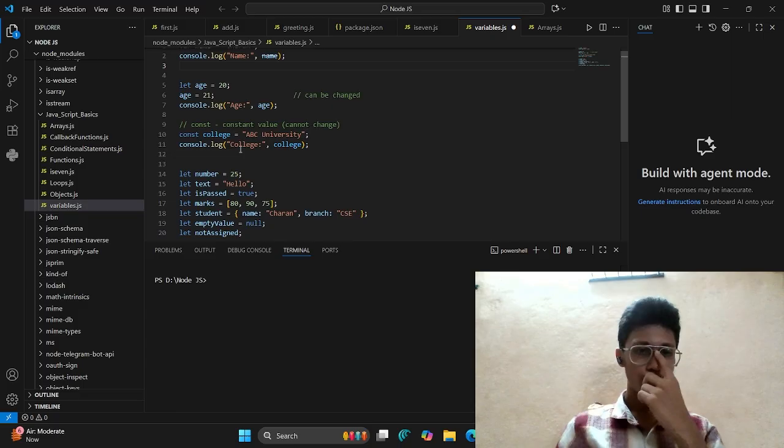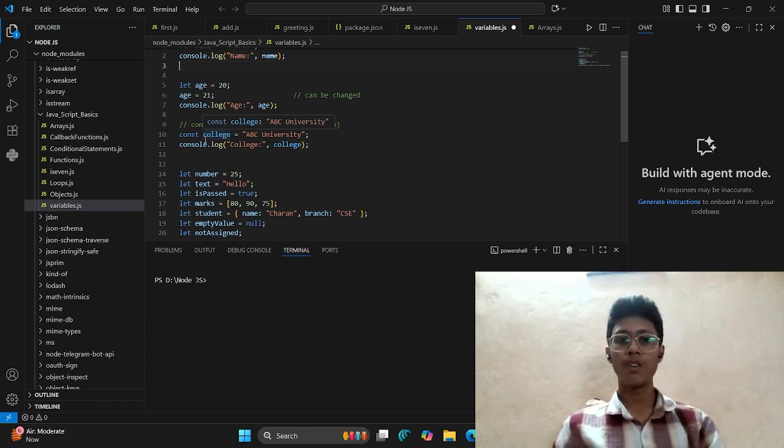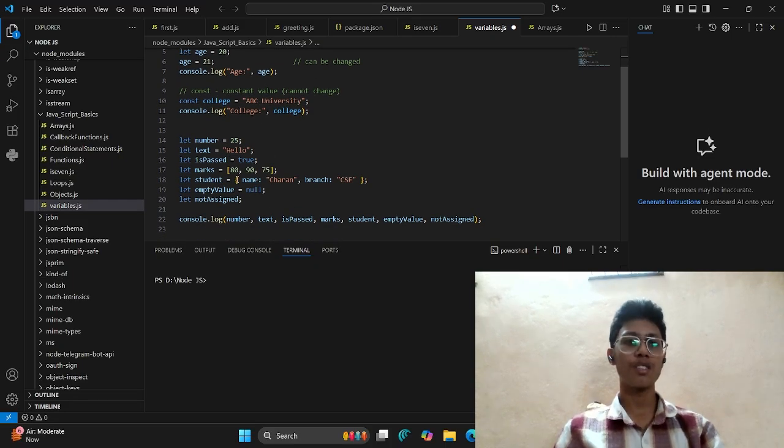And if I write constant values, the college name cannot be changed in any way in the code. We will get an error if we try to change it. It will make the college name and number constant also.